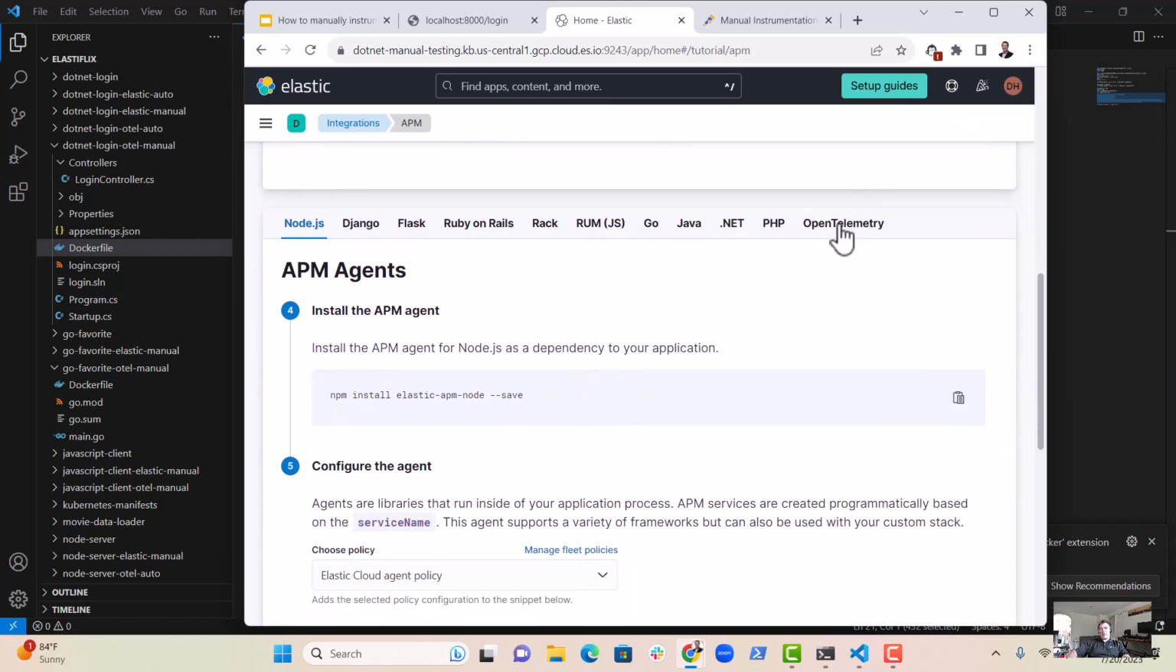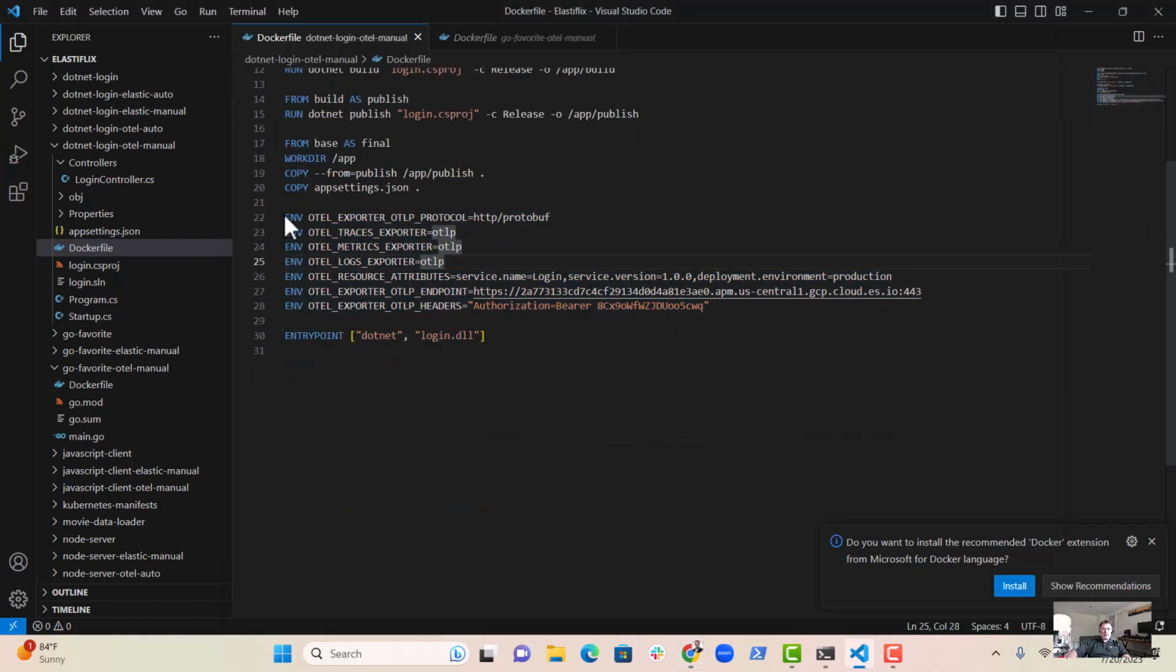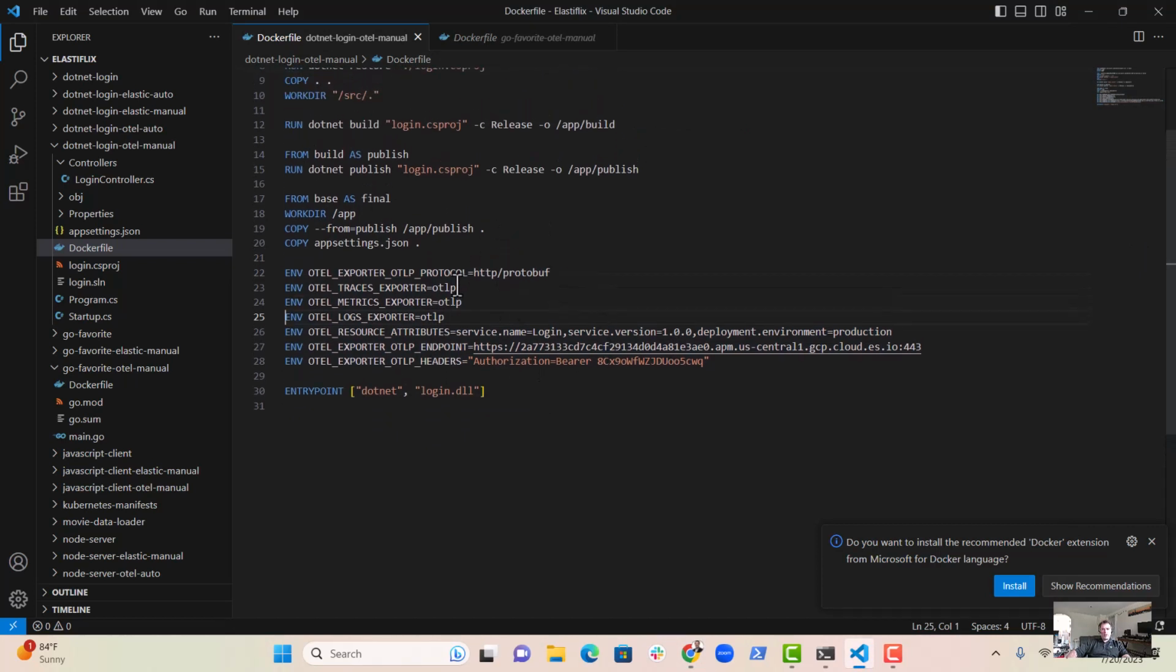And as long as you set the environment variables in the way that is mentioned in this tab, you'll be able to get up and running very quickly. So we've already done that. We put that in our application here. We put the environment variables in here all ready to go. And then we added the .NET entry point there.